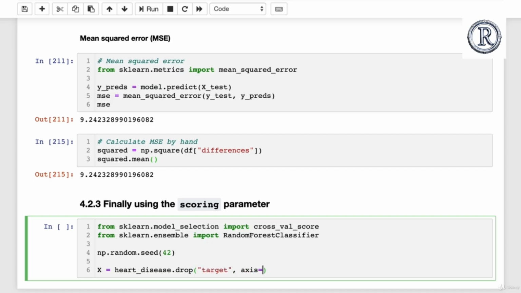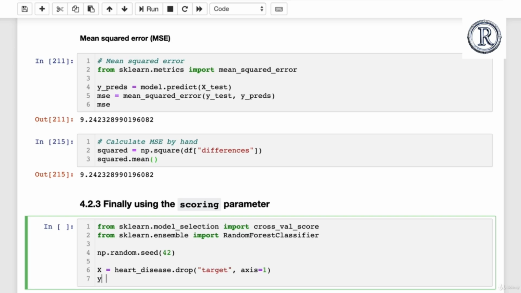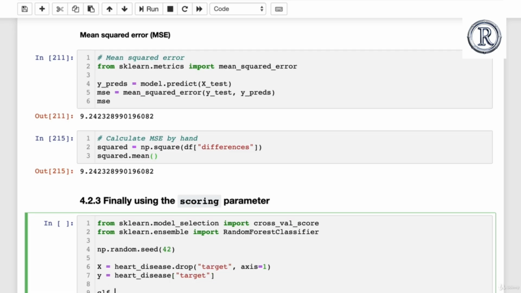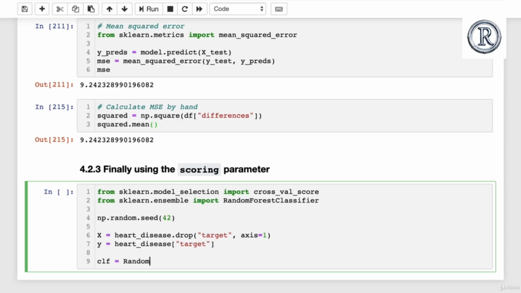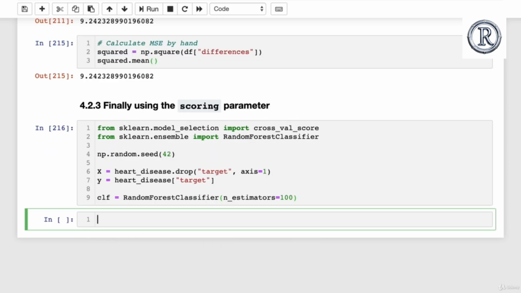Target, axis equals 1, beautiful. Y equals heart disease target, there we go. And now we can set up a classifier. We're going to use, of course, random forest classifier, our favorite, the warhorse of machine learning. We'll set number of estimators to 100 so we don't get that pesky little warning that we've been getting. And we'll do that.